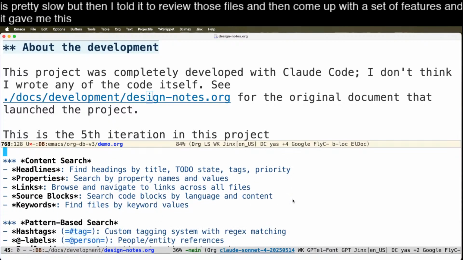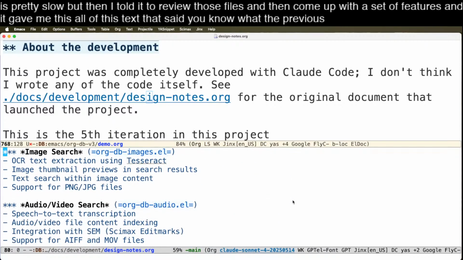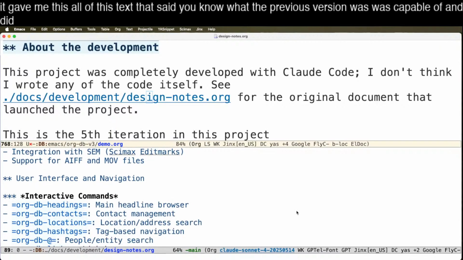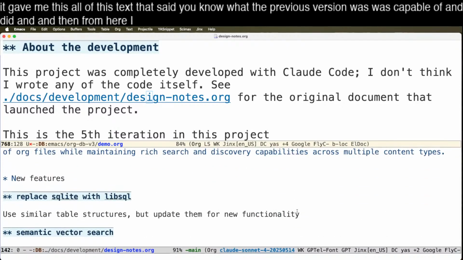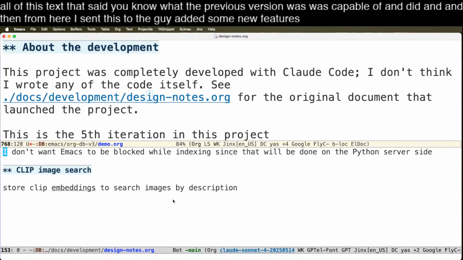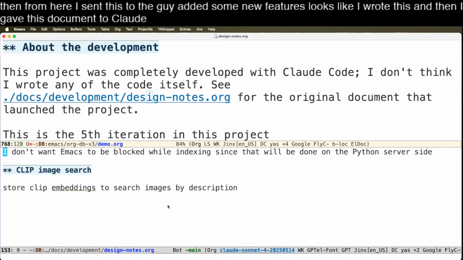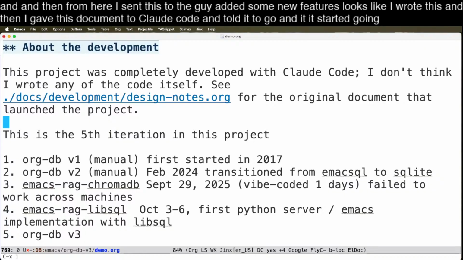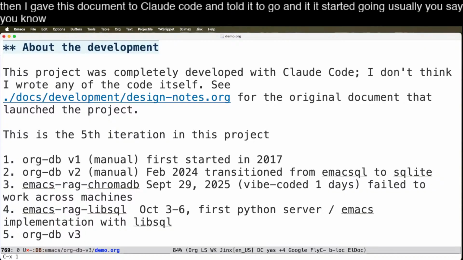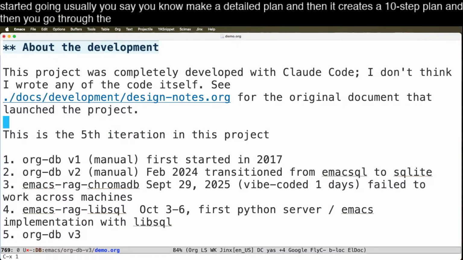All of this text said what the previous version was capable of and did. And then from here, I sent this to, I think I added some new features. Looks like I wrote this. And then I gave this document to Claude Code and told it to go. And it started going. Usually you say, make a detailed plan, and then it creates a 10-step plan, and then you go through the steps, and so that's how it went.